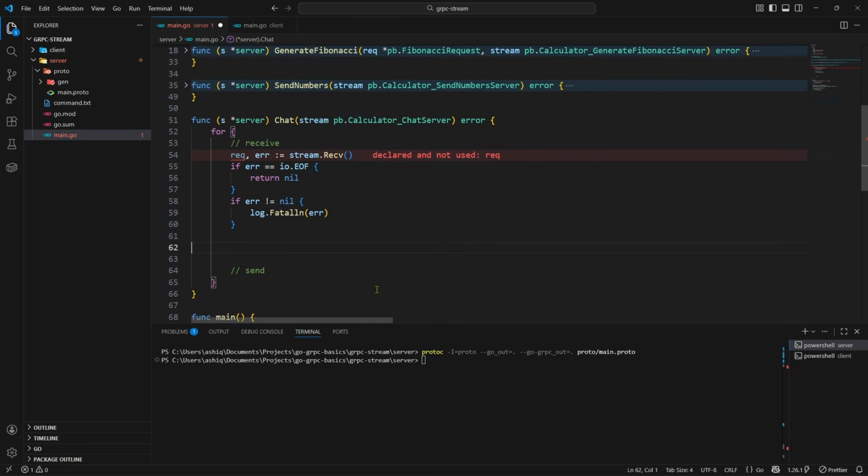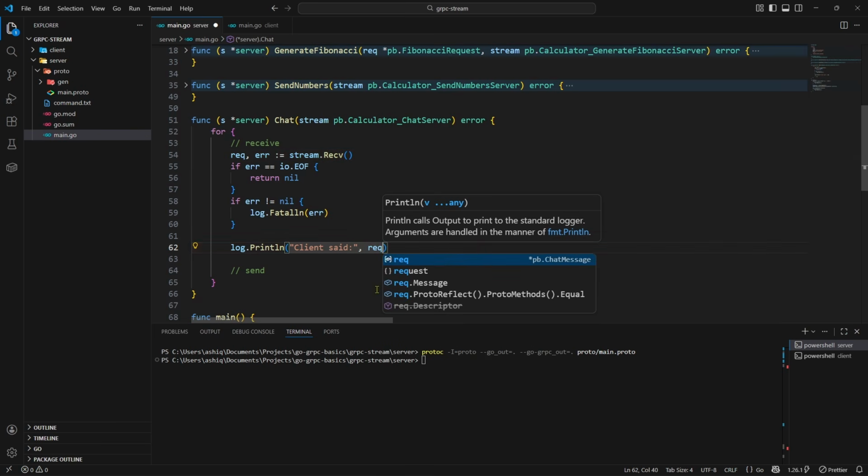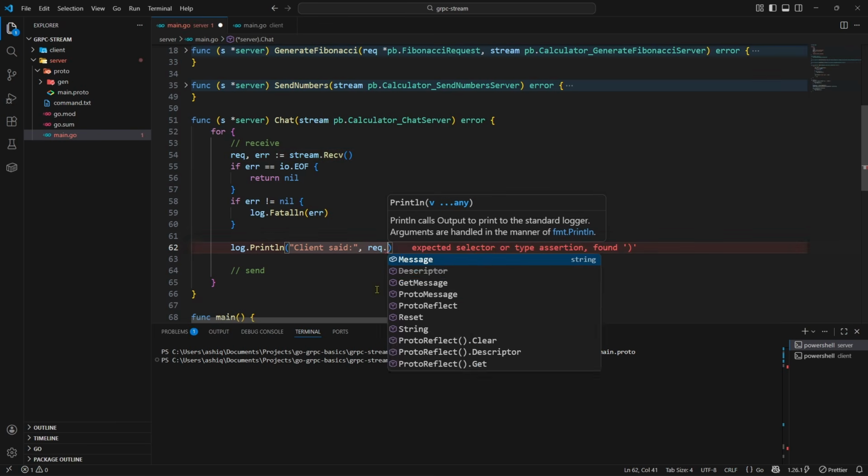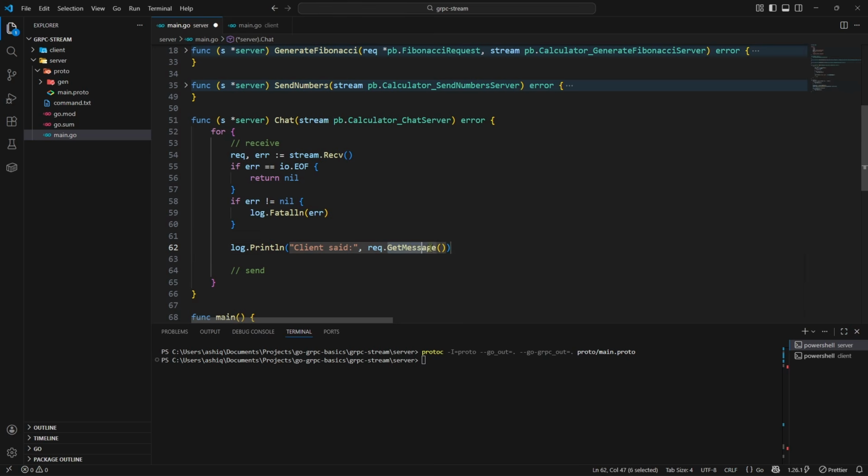By the way, between this, I'm also going to log.Println, and I'm going to say client said, and I'm going to print out the request, and there the GetMessage. Now this GetMessage is something gRPC is giving us because the type of chat message is message, a string. So it knows under the hood that we can get the message for each incoming request in the stream, right?